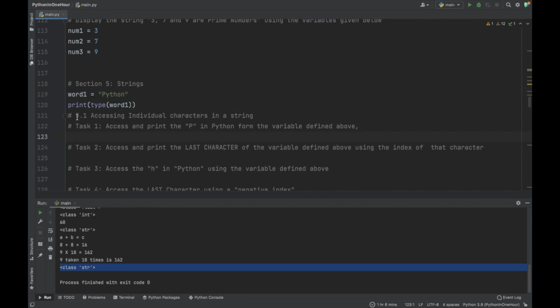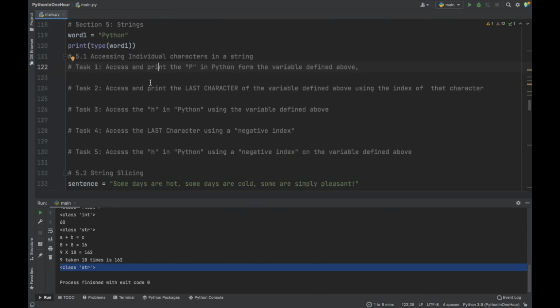Now, in section 5.1, we're going to be talking about how to access individual characters in a string. What does this mean? It means, how are you going to actually pinpoint the Y in Python, or the P in Python, or the H in Python, or the O or the R in Python? So let's take a look at these 5 tasks that we've designed here so that you can learn better.